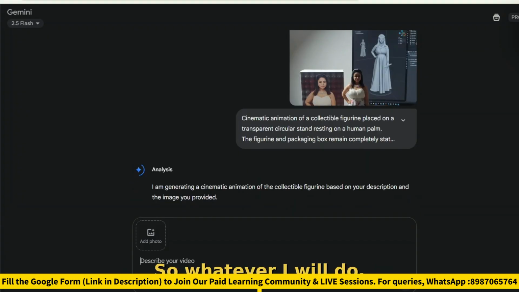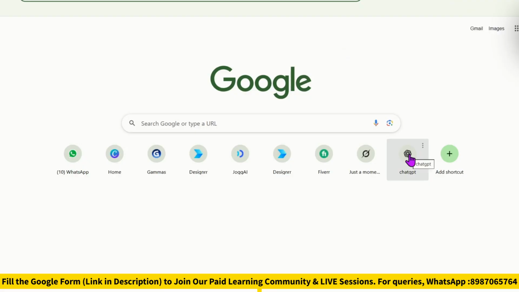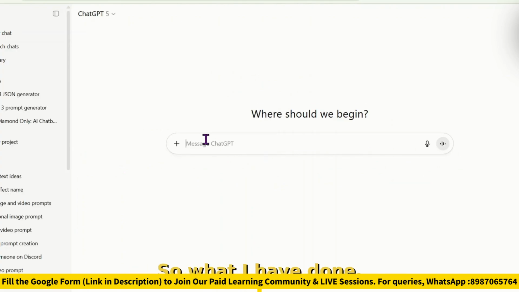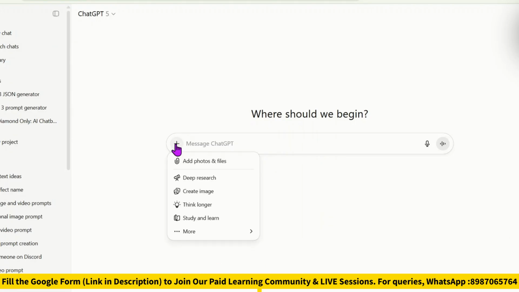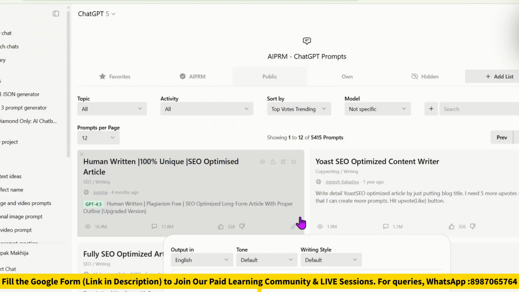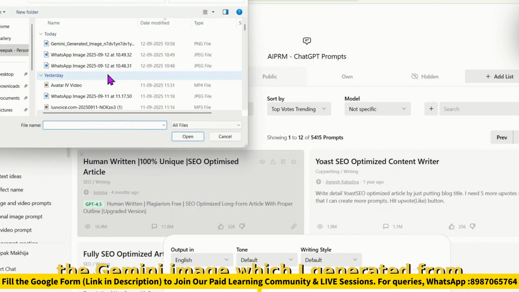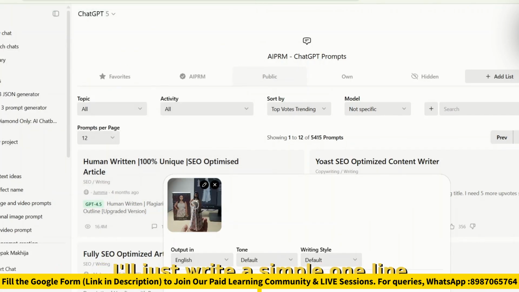So in the meantime, I will tell you a hack. I've repeated this many times, but I will show it to you once again. If you want a prompt for the image, nearly the same exact prompt, I will just upload the reference image, the Gemini image which I generated from Gemini, and write a simple one-line prompt.